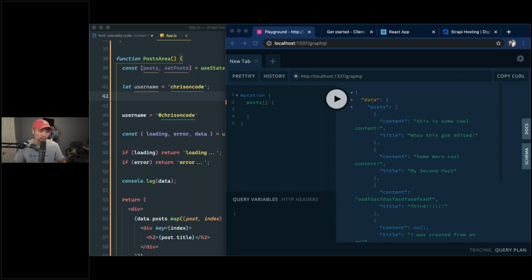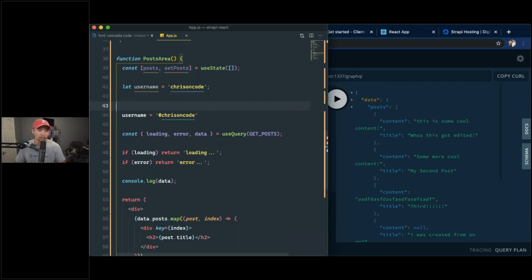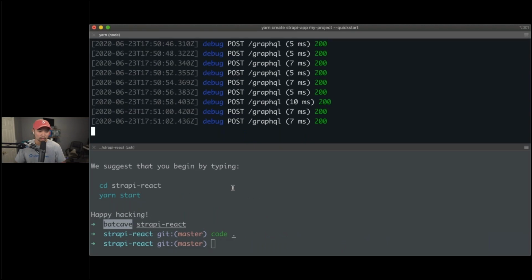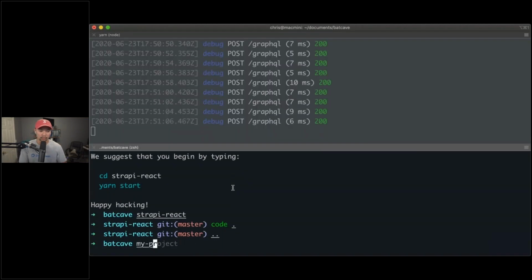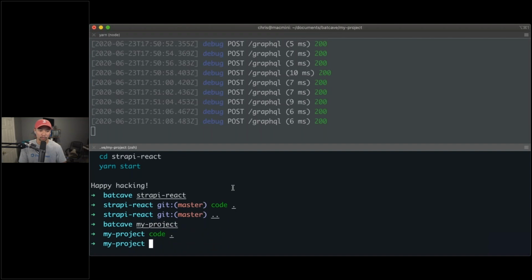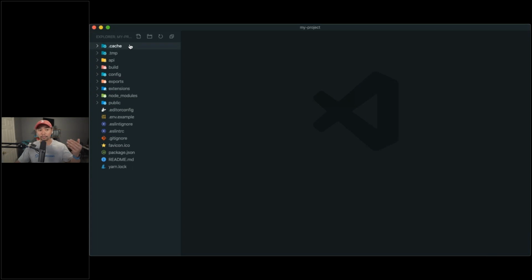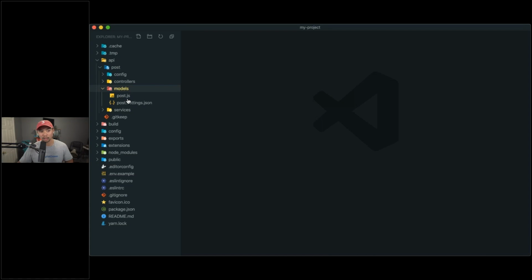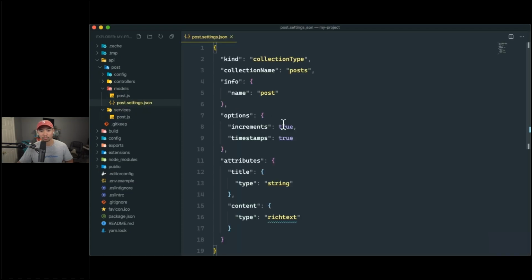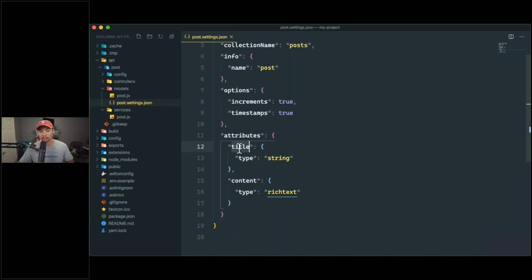Strapi grabbing external data. You can definitely do that. The cool thing about Strapi, let's go back. I believe it was just called My Project. If I open this up in code, this is the entire file structure for Strapi. If we go to API, we go to post, this is where we see our attributes right here. So there's title that we created, there's content that we created, and all of that comes from the dashboard. So anytime you make changes to the code right here, it will reflect in the dashboard.